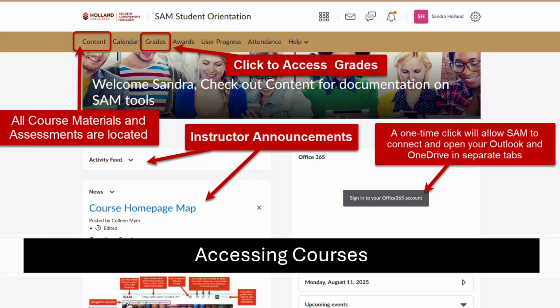Below the navigation bar are the activity feed and news tools for instructor announcements. To the right is the Sign In to your Office 365 account button for you to click and connect to Outlook, OneDrive, and SAM for easy access going forward. Also, on the course home page, you can search library services directly from your course.